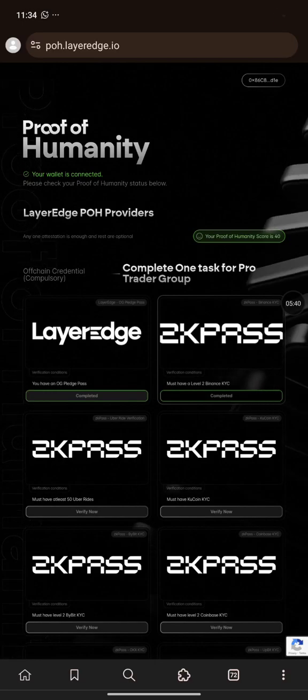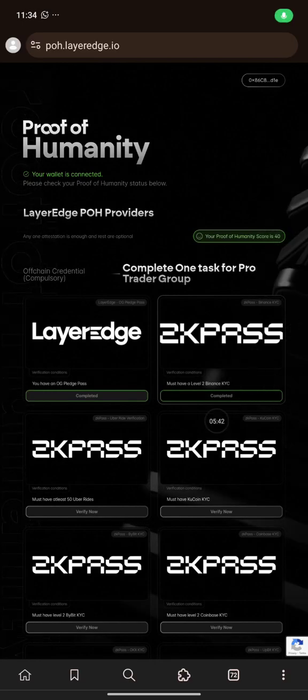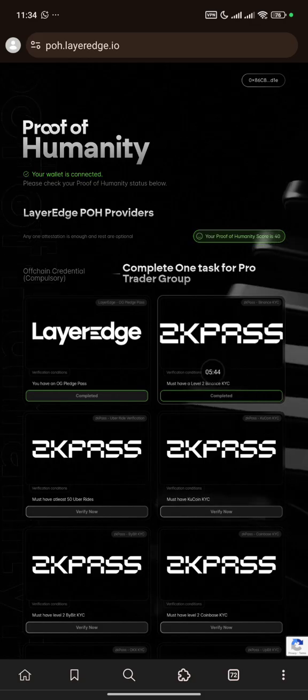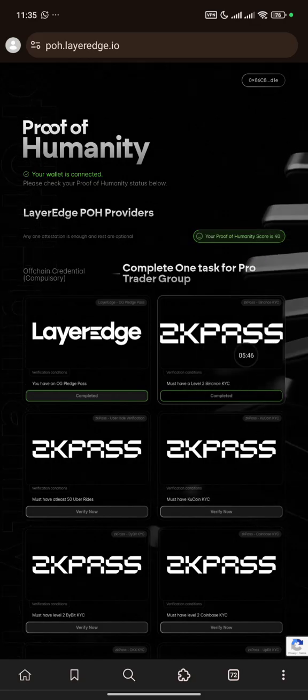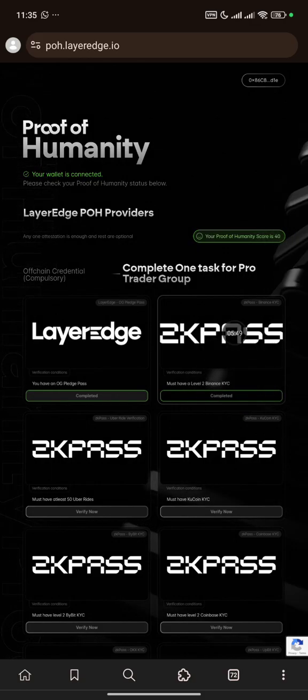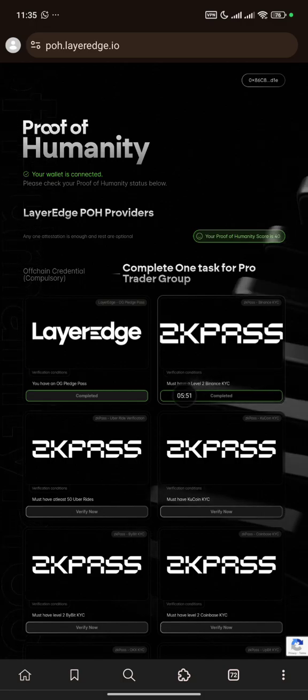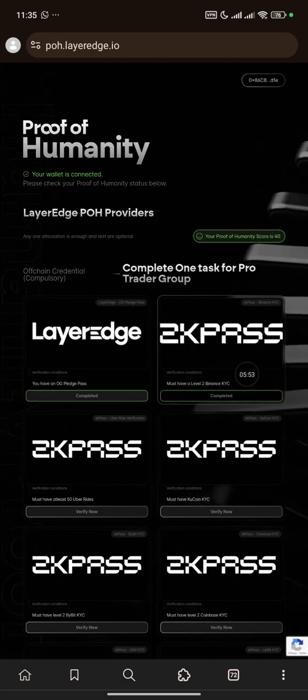So as you can see, it has been completed. Once you have done all those, just allow this to refresh. It's going to be updated automatically as done. So it is completed and you have done the POH. So that's it.